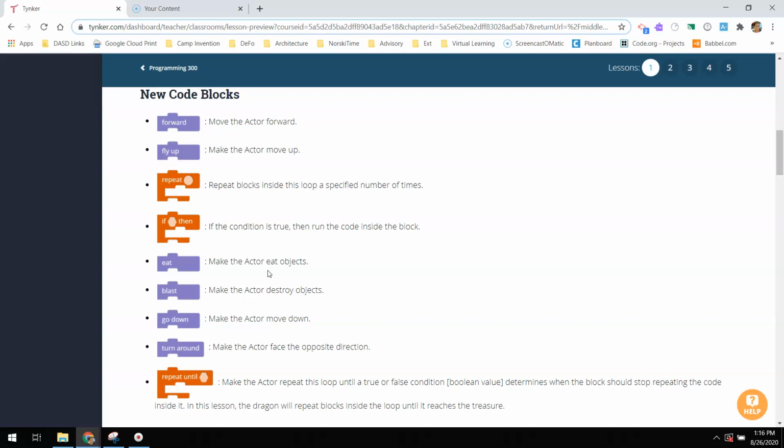Forward moves the actor forward. Fly up makes the actor move up the screen. Repeat is a loop, and inside of this section right here, you'll give a specific number of times that you want the code within the block to repeat. The if-then block: if the condition within this block is true, then the code inside will run.